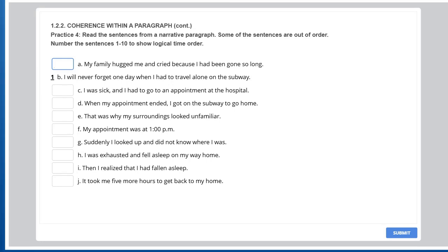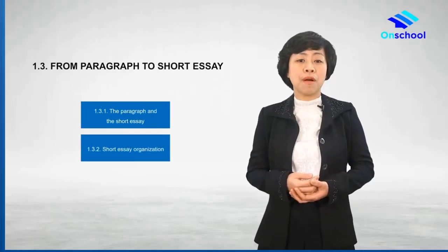It is time for us to do some exercise. Let's read the sentences from a narrative paragraph. Some of the sentences are out of order. Number the sentences 1 to 10 to show logical time order. That's all about the paragraph.